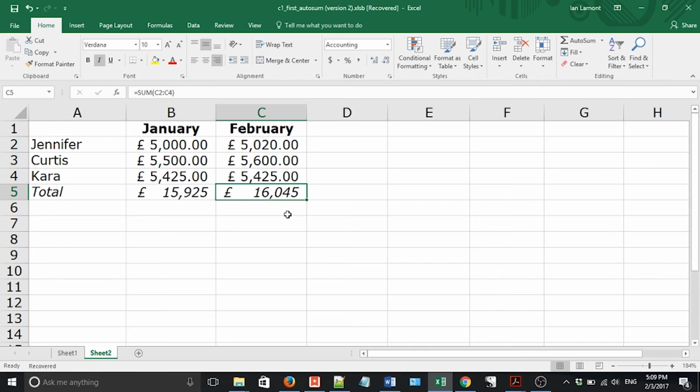Okay, so that's how you format numbers in Excel. I used dollars and pounds, but you could also change it to other things too, percentages, scientific measurements, what have you.